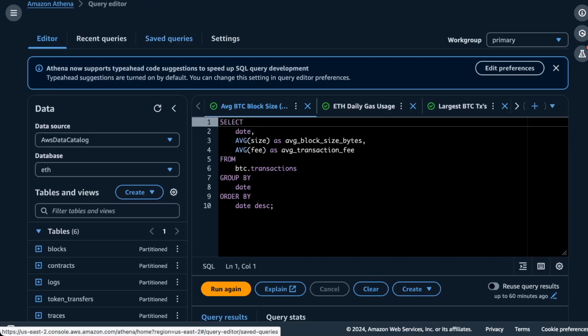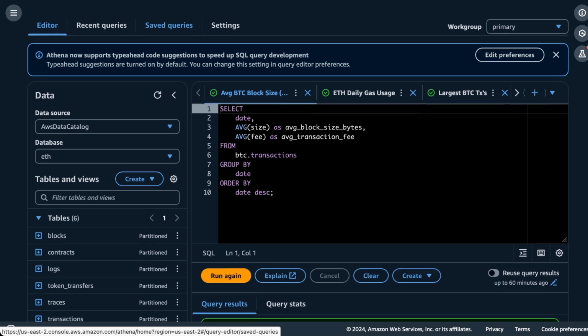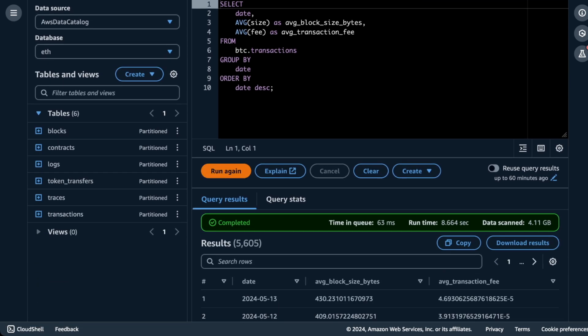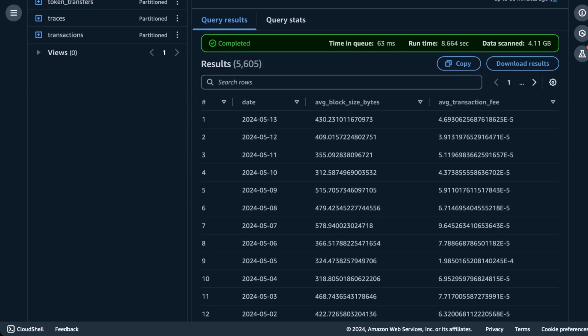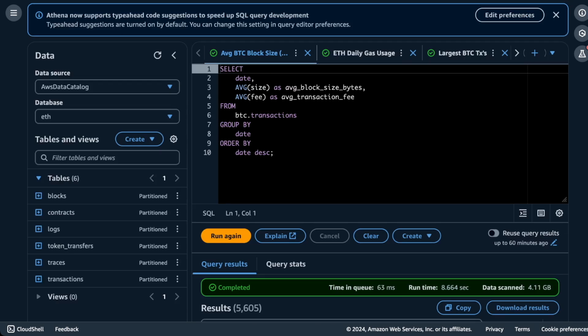I now want to go over a few advanced queries to showcase the insights that can be gained from analyzing the underlying blockchain data. Feel free to pause the video at any time if you would like to run one of these queries on your own. This first query selects the average Bitcoin block size in bytes along with the average transaction fee for every day since Bitcoin's inception in 2009. This would be very good time series data to graph to really see how the block size has increased along with the average transaction fee since 2009.